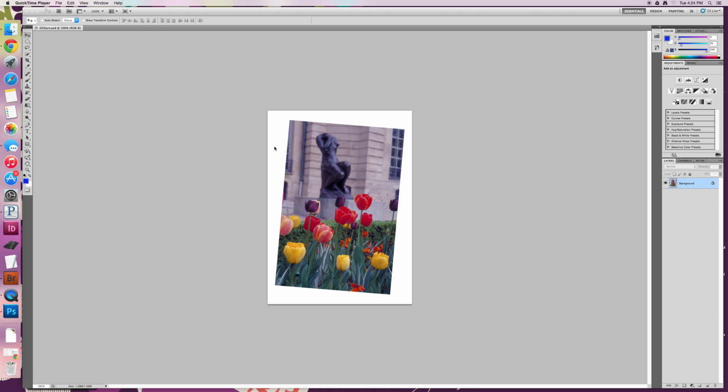This file is meant to represent a scanned photo, and as you can see, it was not placed straight on the scanner. So while we are cropping out the white surrounding the picture, we are also going to straighten the picture so that it will not be at an angle.